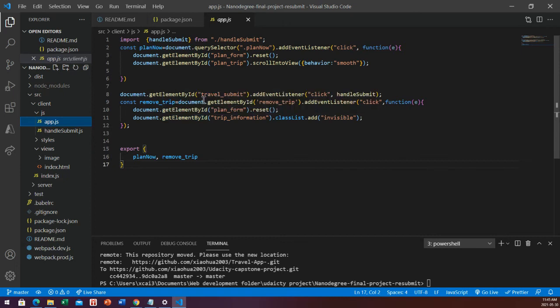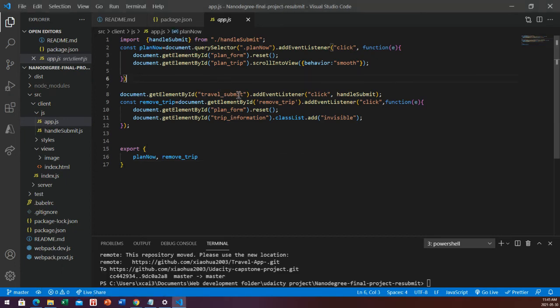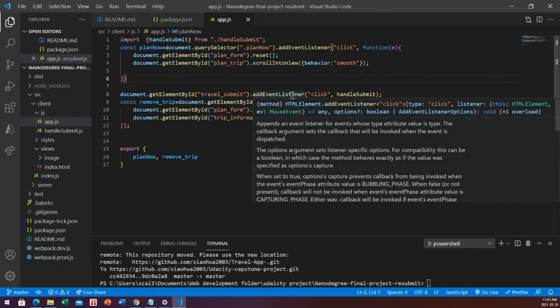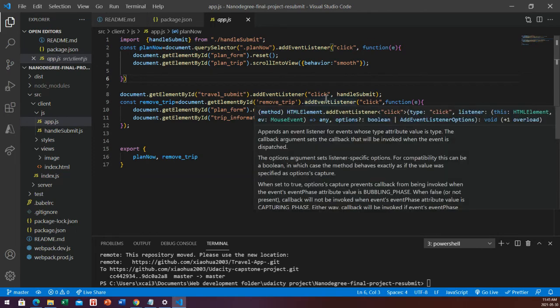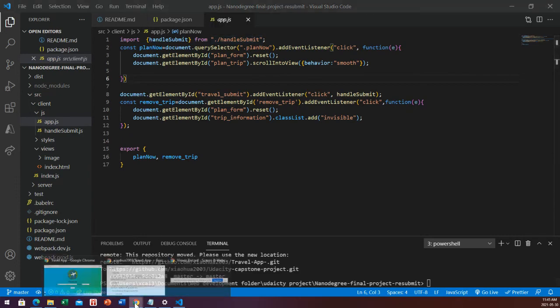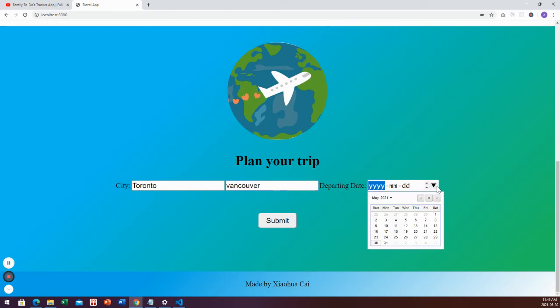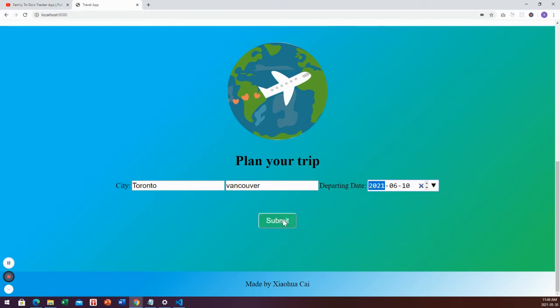And this code gets the element for the submit button. So we add an event listener, like a click event. Once it is clicked, it calls the handleSubmit function from the handleSubmit JS file. So let's try it. From Toronto to Vancouver, for example, the traveling day is June 10th. Click submit.